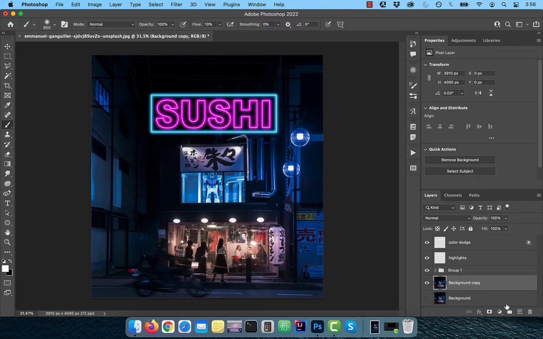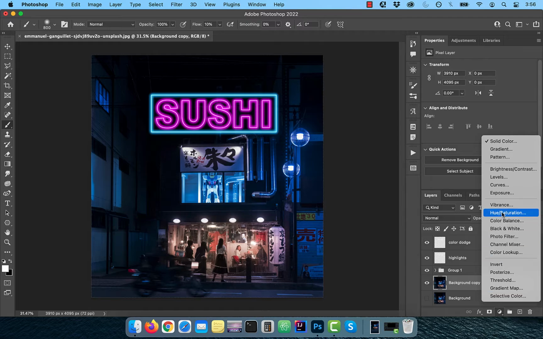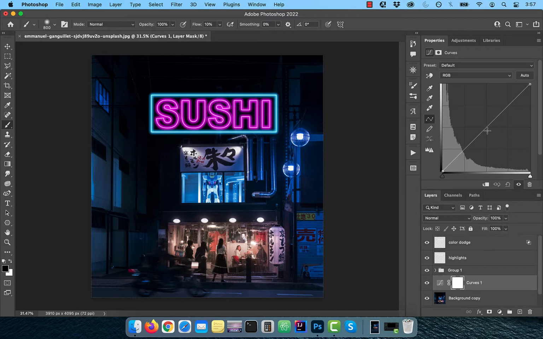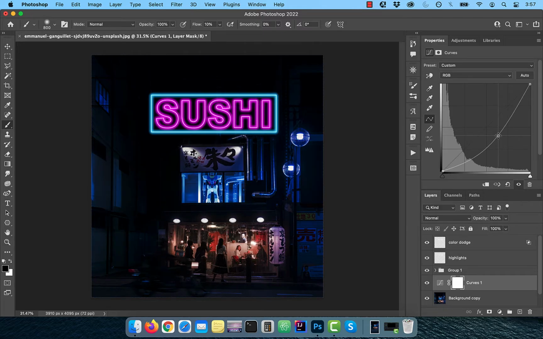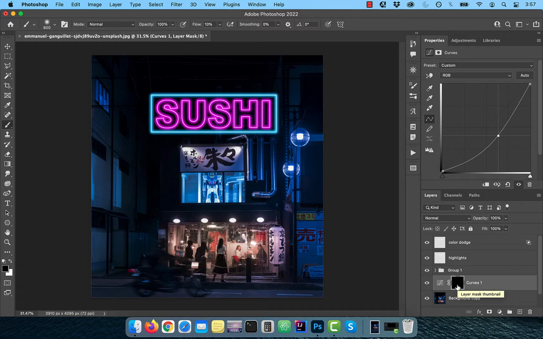Next, select the background copy layer and from the new adjustment layer menu, choose Curves. Bring the curves line down a bit and use the Control or Command I shortcut to invert the layer mask. With the foreground color set to white, use the Brush tool to paint over the wires in the background.